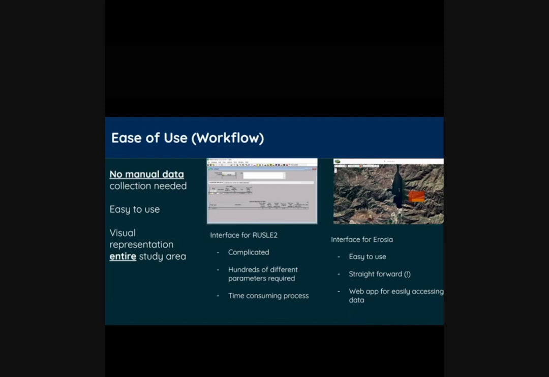Another big benefit is the ease of use as far as the workflow goes. There's no manual data collection needed. We gather all the data through databases and existing information. It's super easy to use.